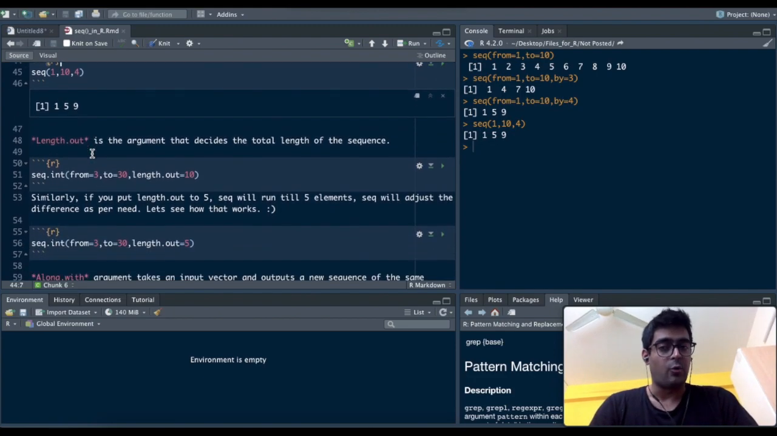Now what does length.out mean? It is the argument that decides the total length of the sequence. Let's say I don't want to write the argument by. I want from 1 to 10, and I want 5 elements. The by command is not there.